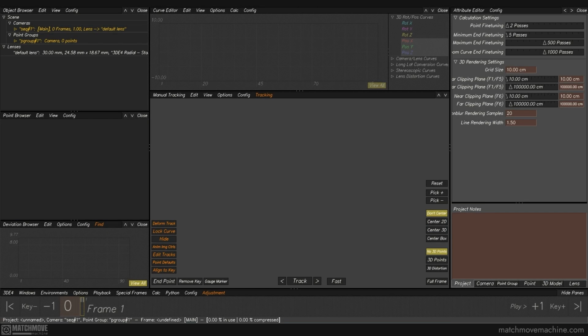Hi, welcome to the 5th lesson block. Today we'll talk more about 3D space in 3DEqualizer and start building a scene from reference photos.